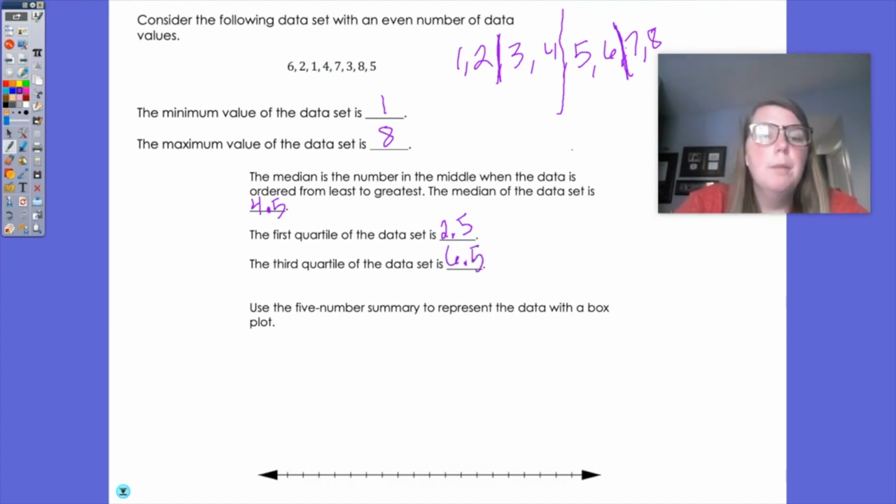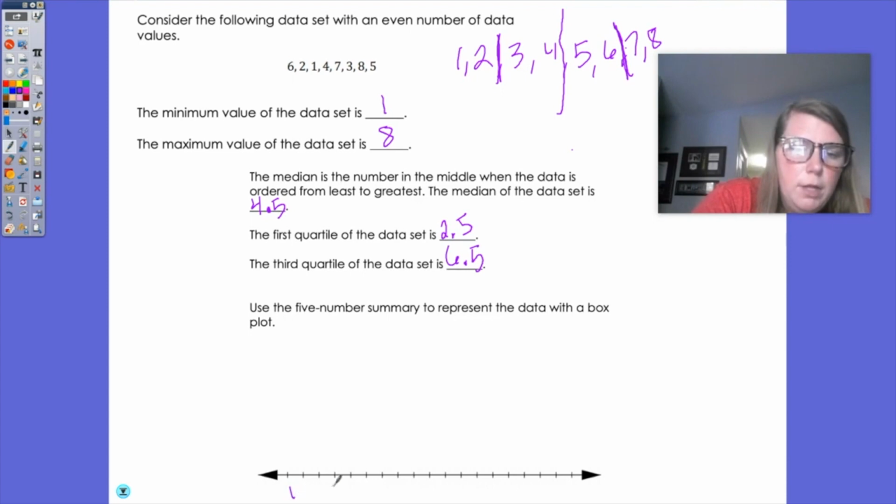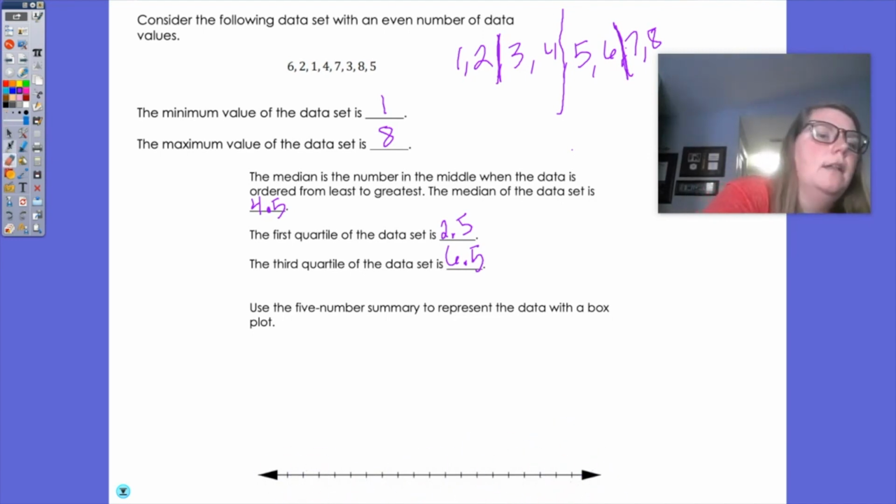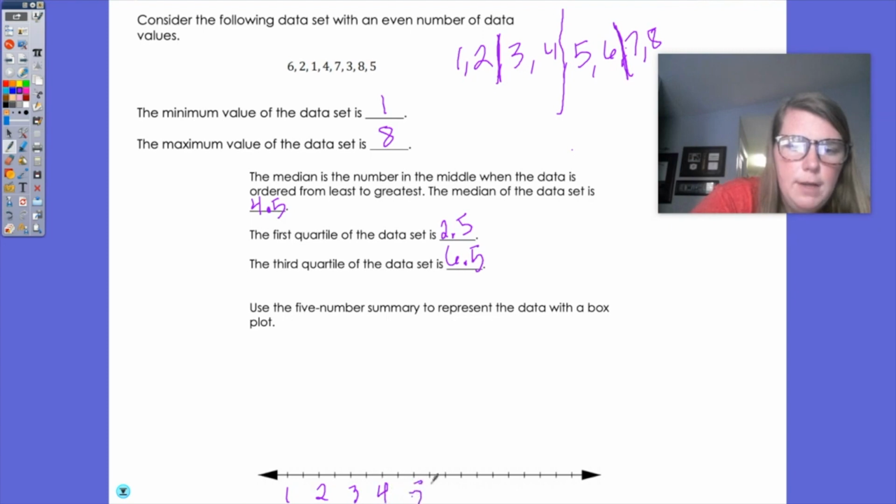So we want to make our box plot. So I'm going to have 1, 2, 3, 4, 5, and 6. So we know, let me make my scale a little smaller so I can fit that 8 in there. 1, 2, 3, 4, 5, 6, 7, and 8.